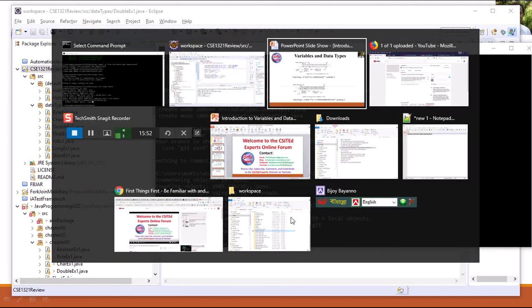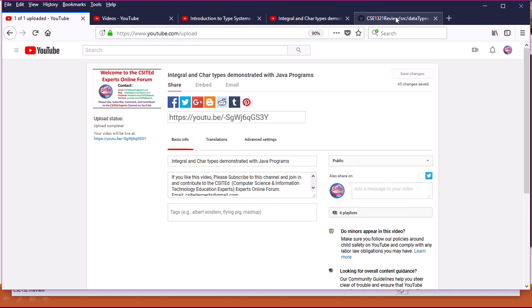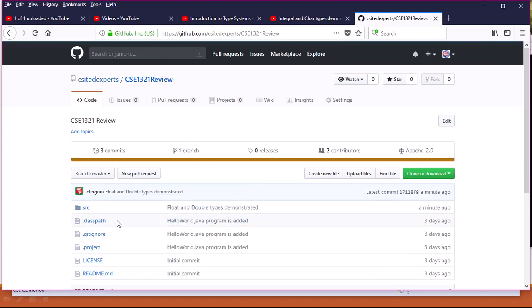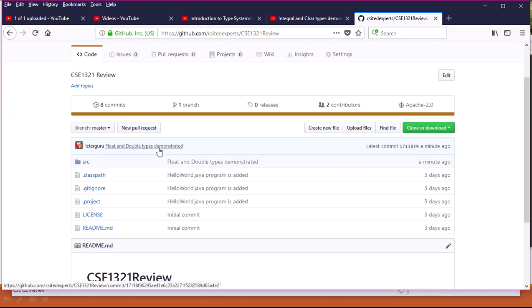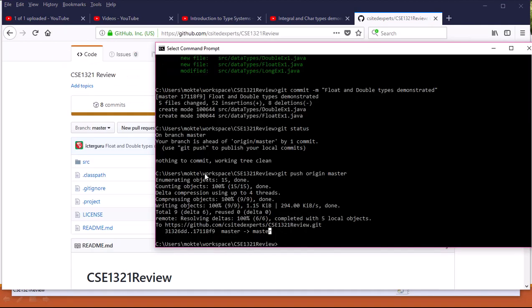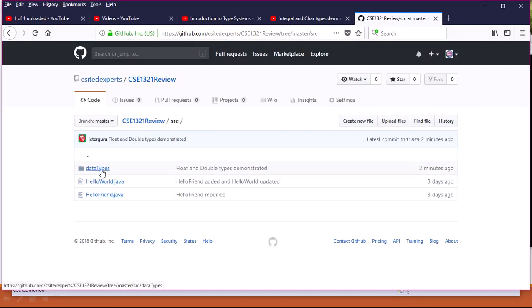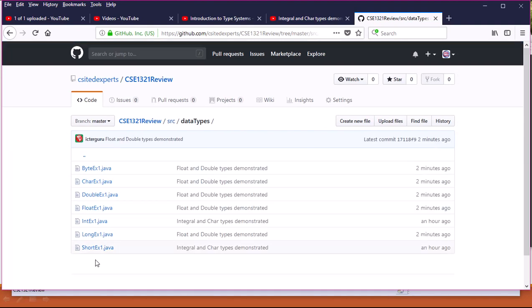Okay, so now if I go to my GitHub project, as soon as I refresh, I will see the most recent commit, float and double types demonstrated, which is the comment I wrote over here. And if I click over src and then this data types package, I will see that my float and double types example is added. I added this example 2 minutes ago.